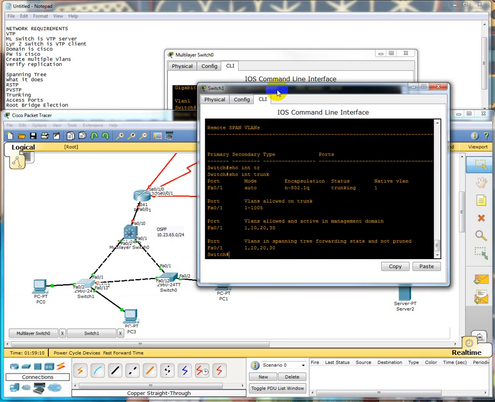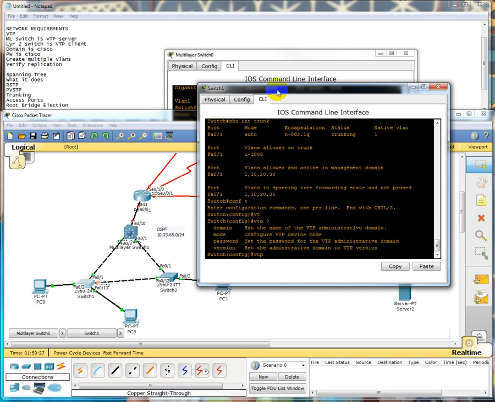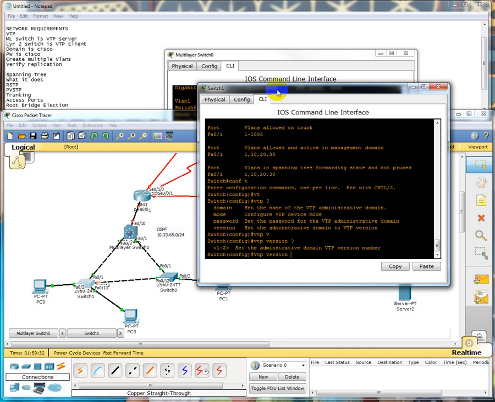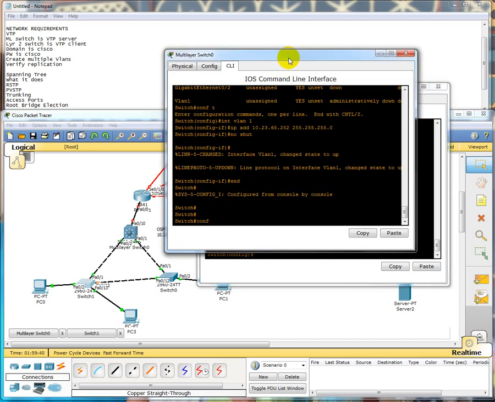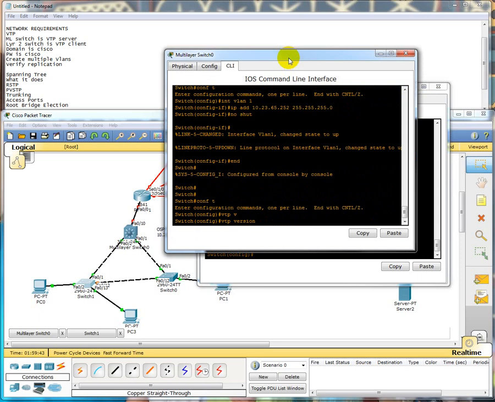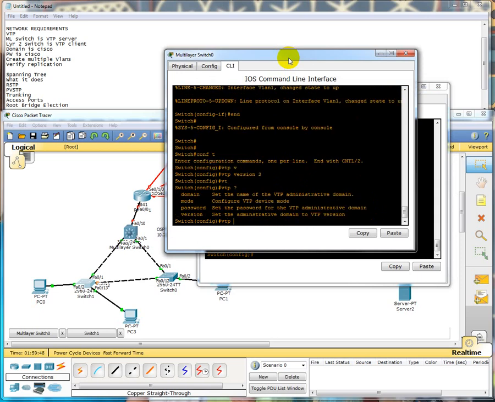Now I'm going to show you this stuff while I'm here. I'm going to config T, type in, what is that command? Is it VTP? It doesn't give me the version, maybe? I'm already in client mode, so we're going to config T, VTP version 2. Yeah, it doesn't give me the option.